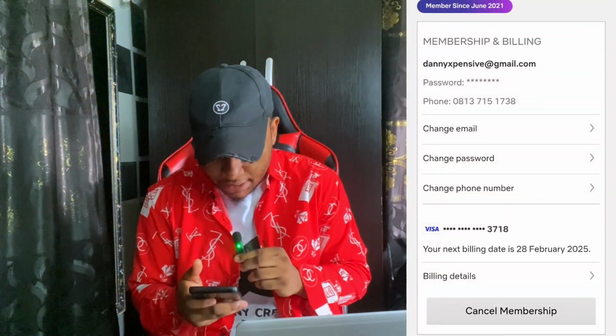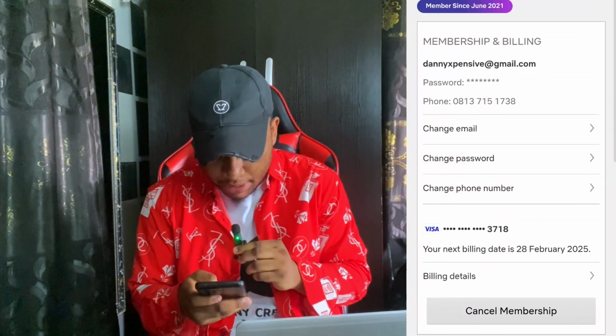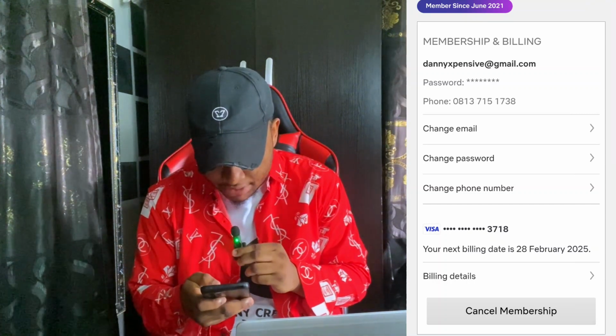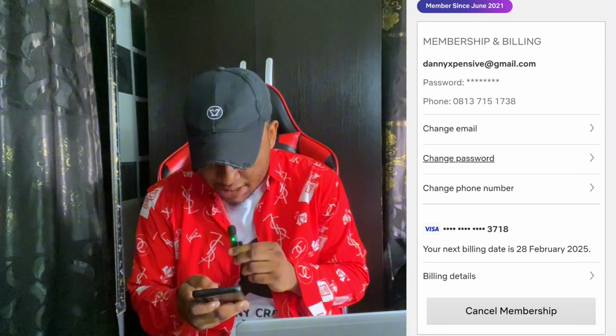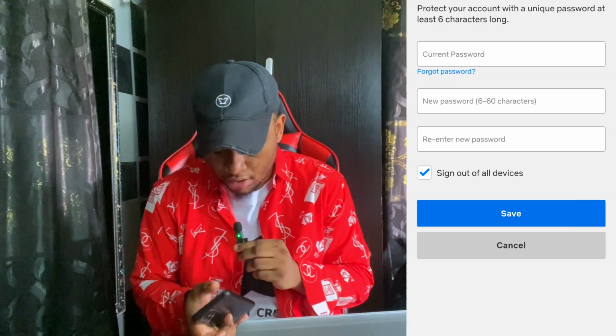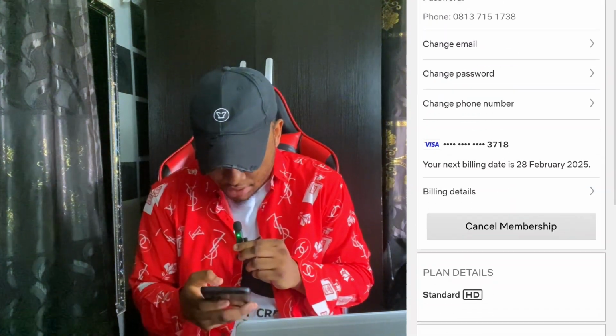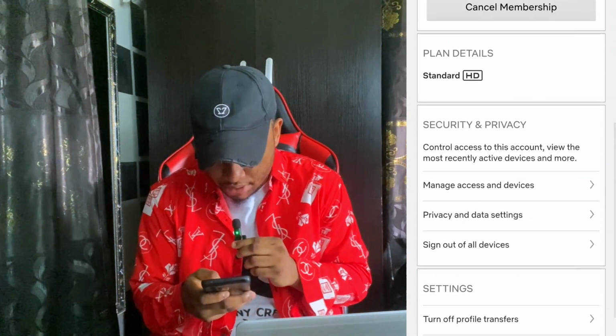Once you get here on your phone, sometimes you might just see change password at the top right here. You can see it on mine. But if you do not see change password at the top over here, all you have to do is just scroll down a little bit. So let me scroll down and show you guys the second way to do this.